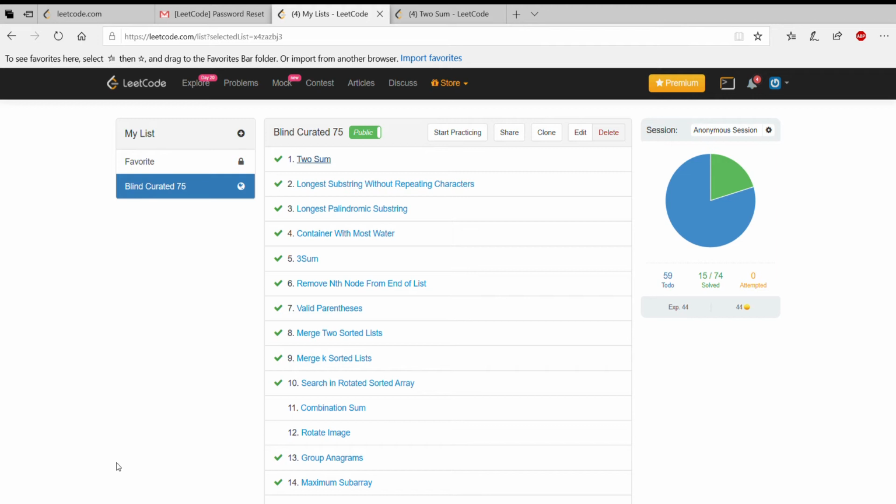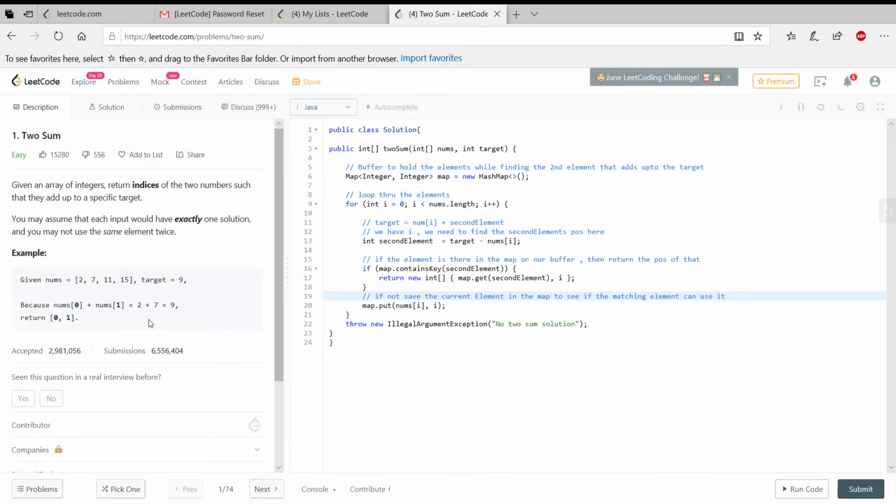So the first one that I would solve, which is the easiest one, is the two-sum problem. So this is the two-sum problem. What it basically is, you're given an array of elements and a target value. You need to find exactly two elements in that list which add up to that value. So if this is 9, 2 plus 7 is 9. So I need to return the index of 0 and 1.